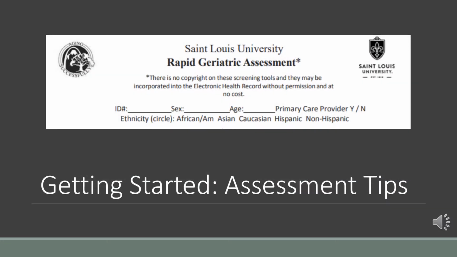We are looking at the top of the RGA screening tool with the first set of information you will be asking the older adult you are screening. In general, you are free to make notes on the form as you complete the assessment. When completing the assessment questions, you will circle the older adult's responses and scores on the form. For those of you who are working with SLU and using carbon copies, the white copy will go to the older adult and the yellow copy will go to SLU.